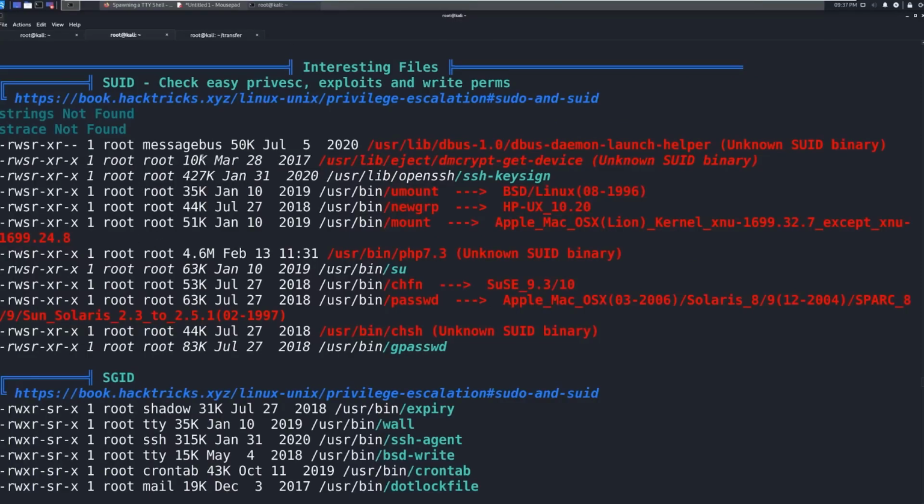Okay, now let's talk about SUID. You see, instead of read, write, execute, we have read, write, S. Okay, S is our SUID. This means that we can run this, and whenever we run this here, we have the ability to run this as the user that owns it. We're on the owner here. So we can run this as the person that owns it, which is root.